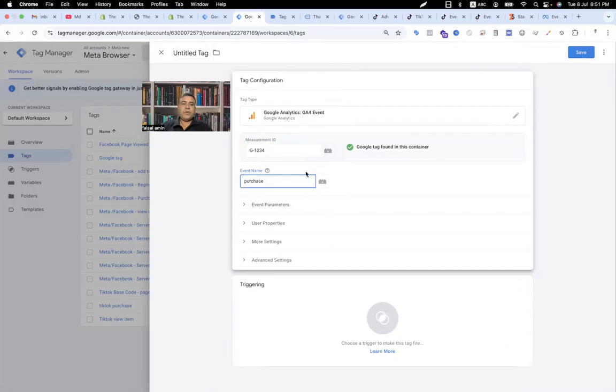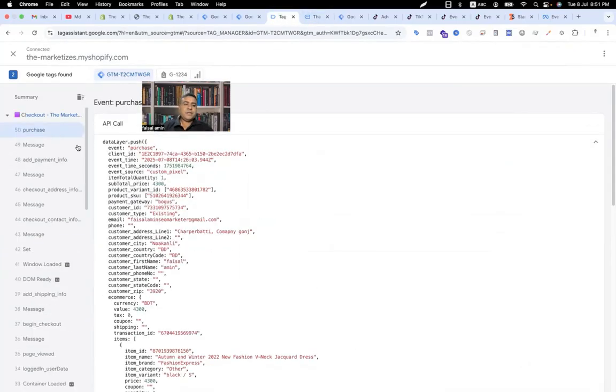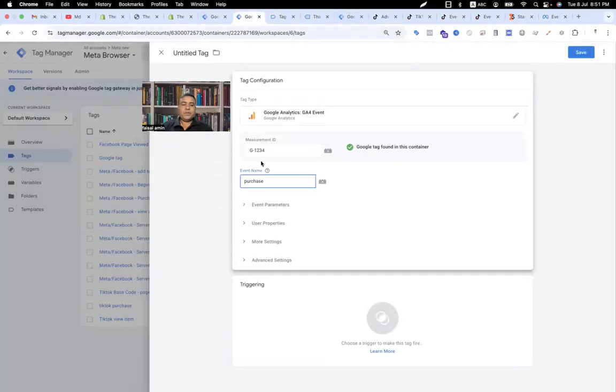If you do not memorize it, just go to the tag assistant and the purchase. You can just copy the purchase from here and go back to the server tag manager and paste it. That is the same.